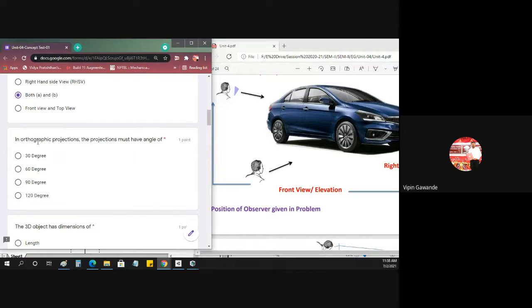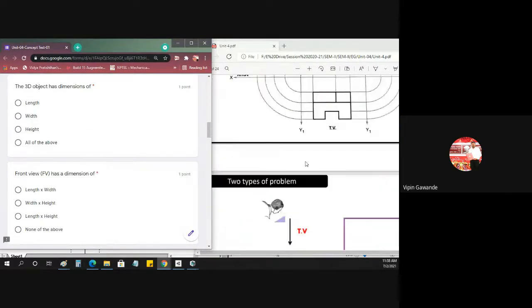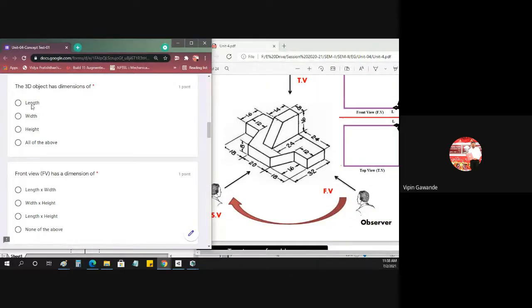The next question: in orthographic projection, the projection must have an angle of 90 degrees. The projection must be perpendicular to the object. So the angle is 90 degrees, and that's why it is called orthographic projection. Now, a three-dimensional object has the dimensions of: whenever you consider any three-dimensional object, it has three dimensions, length, width, and height. So the correct answer is all of the above.